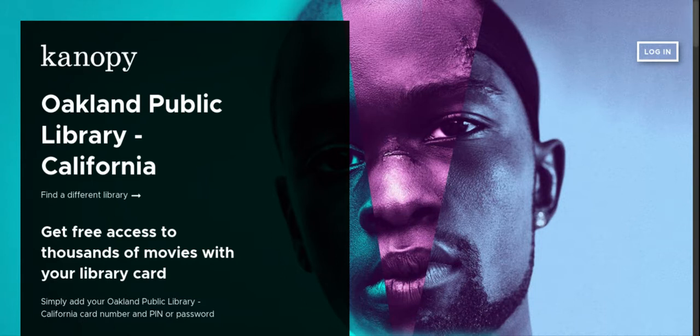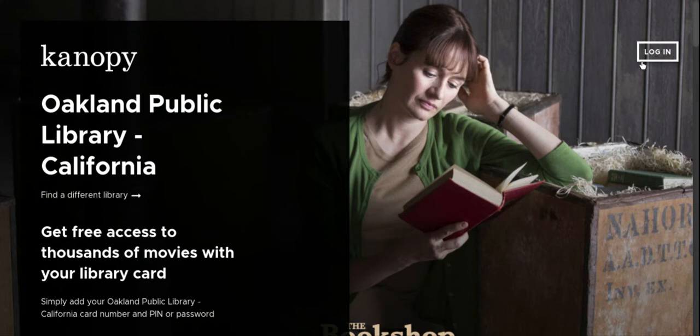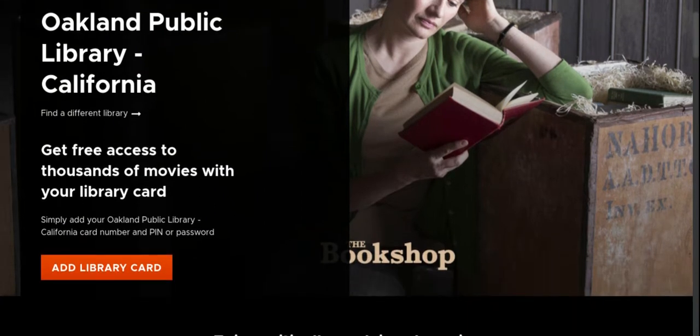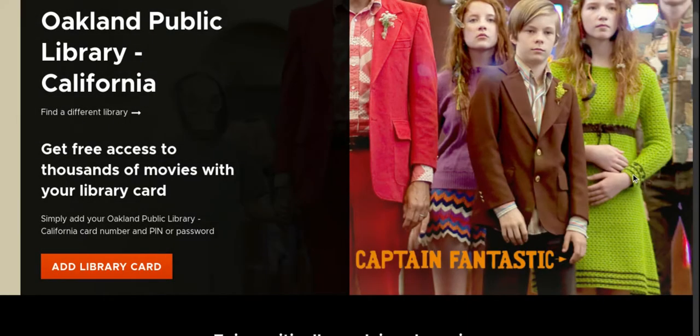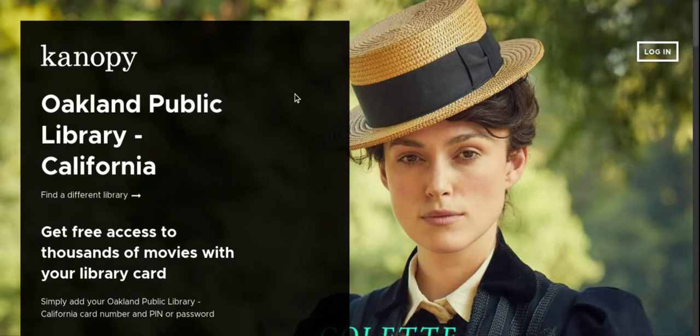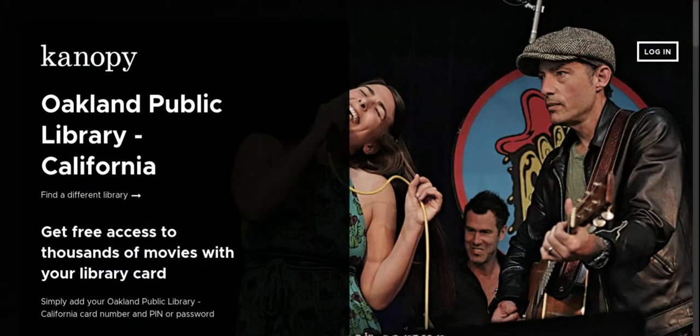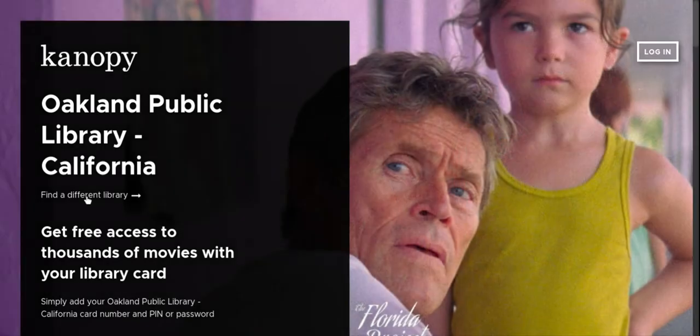Once we are here, you have two options. You can log in, that's in the far right, or you can scroll down and add a library card. It should already link you to the Oakland Public Library, as you can see on the top left, because we started with the Oakland Public Library website. If by a strange fluke it did not, just click on Find a Different Library and you'll be able to easily find us with a quick search. I can show you what that interface would look like.